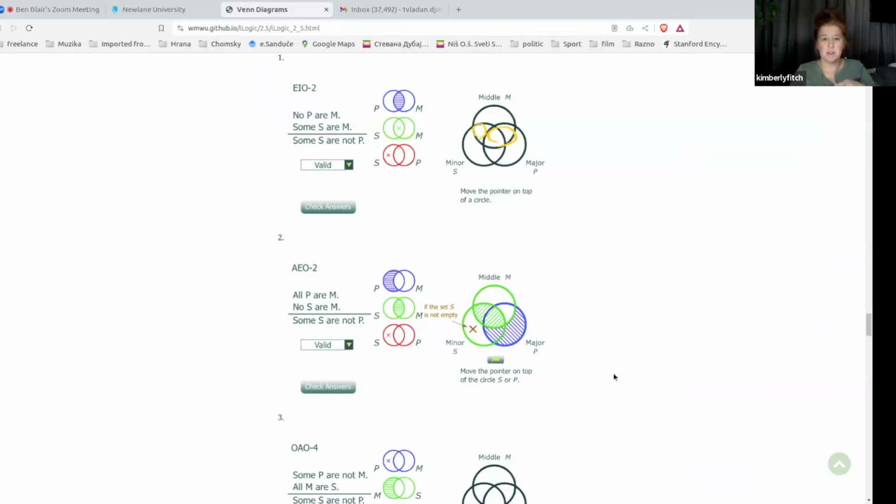Is the reason it's conditional because of this discrepancy that we're talking about, or what's the explanation? Because of this note that popped up here: if the set S is not empty. Because when we have a syllogism, nothing guarantees that there is anything that is S or anything that is P. So it could be like all flying pigs are P, but then the set of flying pigs is empty.